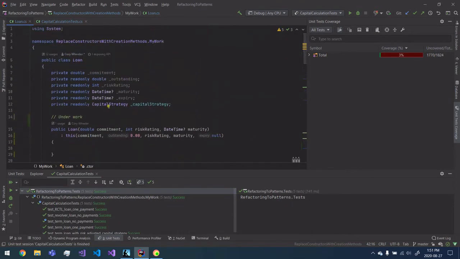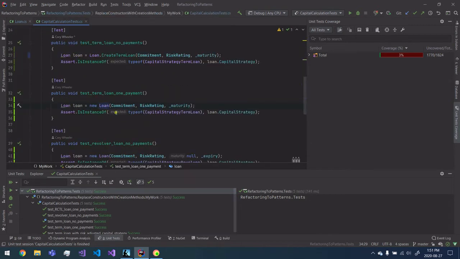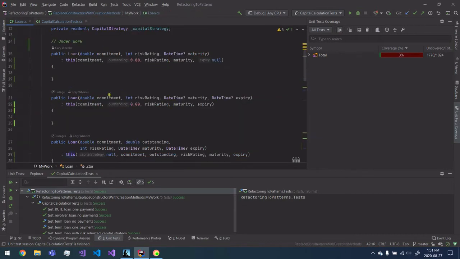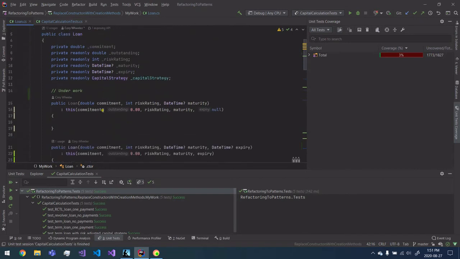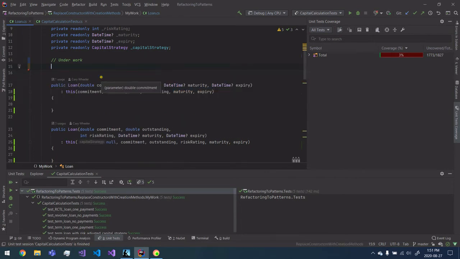Let's check if this first constructor has another usage. It does, right here. And we are gonna replace it with the same name. Good. Now we are gonna run the test coverage. Yes, everything is green, and this method is white, which means we are not going to use it anymore. We can remove it.